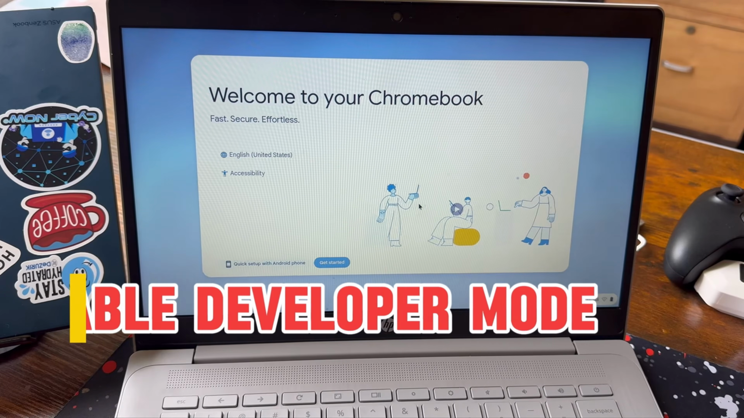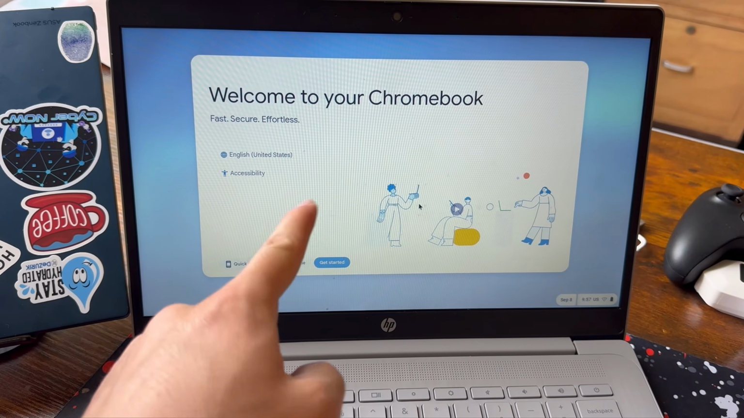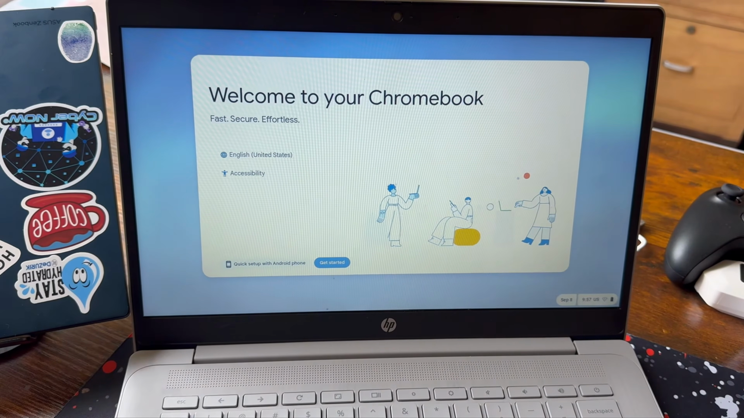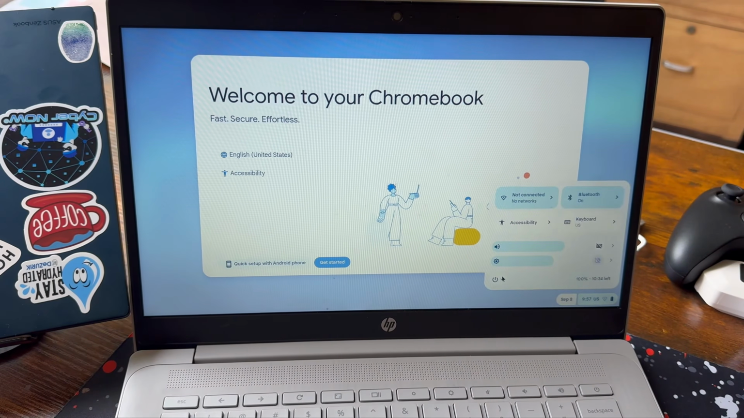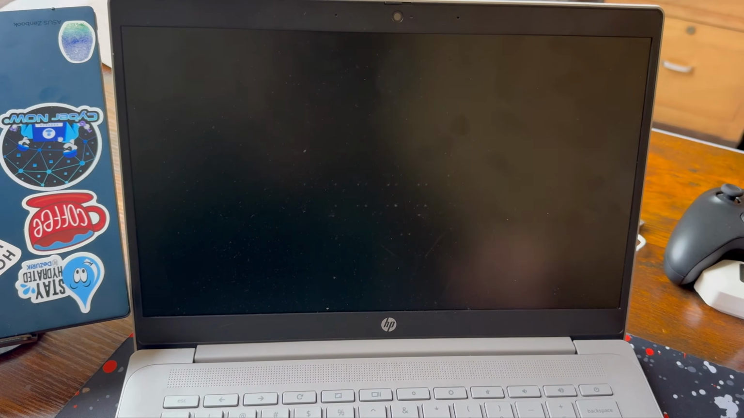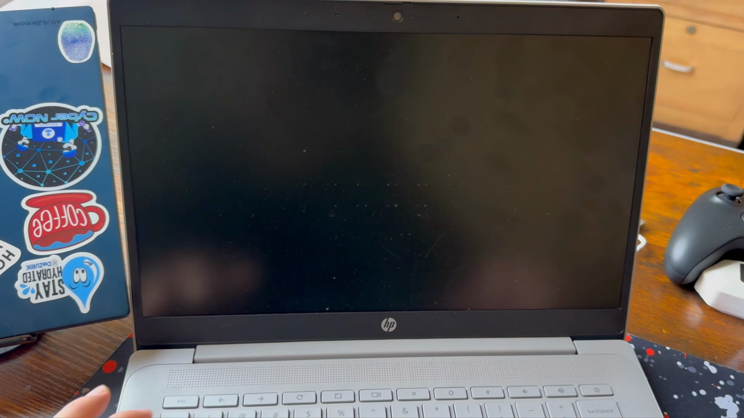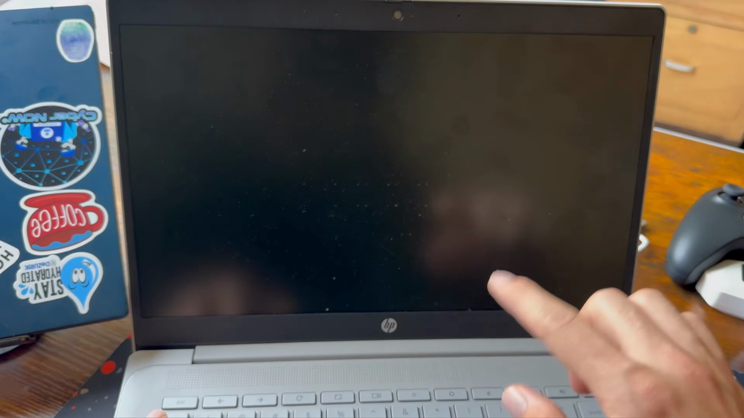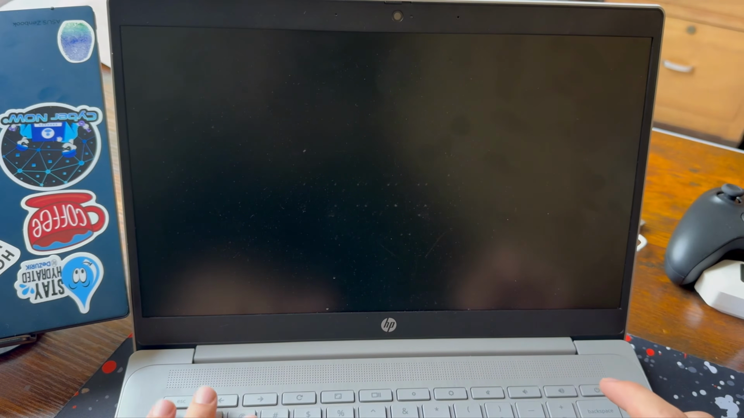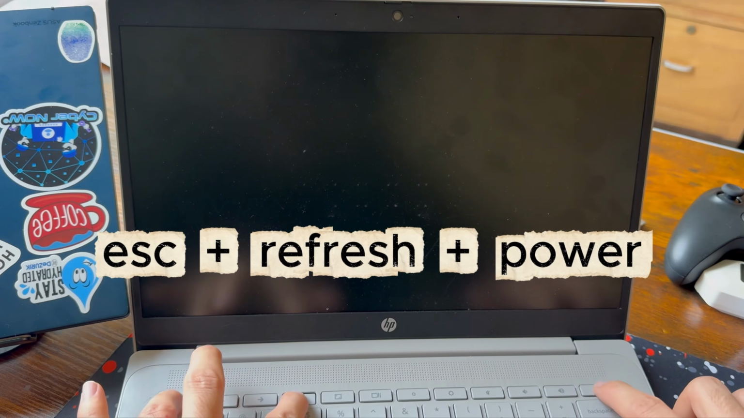To start, we have to enable developer mode on this Chromebook. In order to do that, we need to restart it first, and I'm going to just shut it down for now. Once it's shut down, there are 3 combinations of keys that you can press together at the same time to enable developer mode. So now the Chromebook is turned off. We can press Escape, Refresh, and the power button all together at the same time.